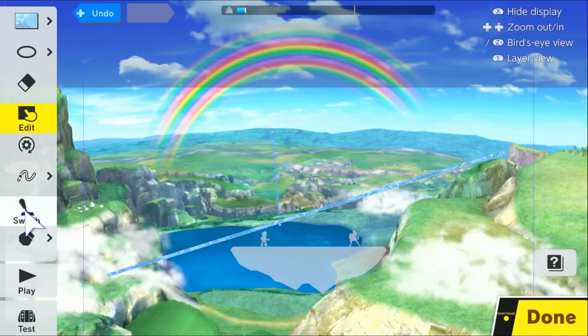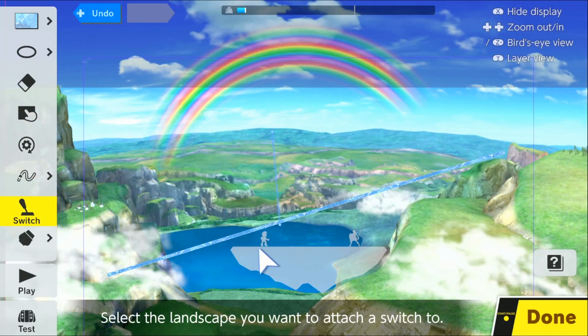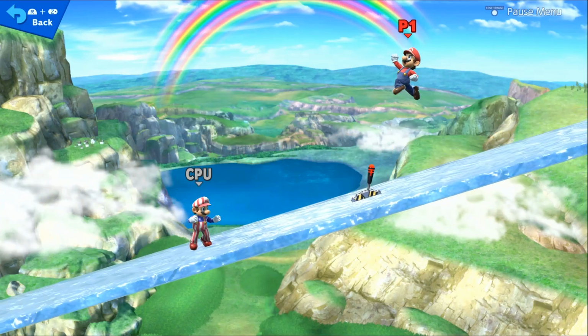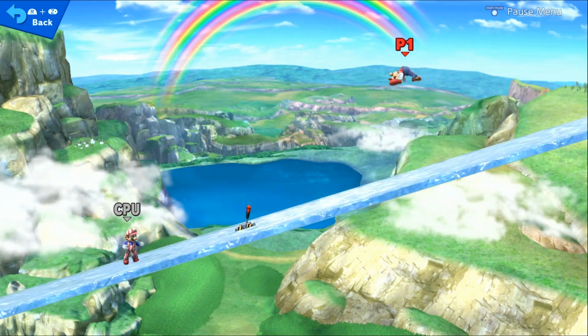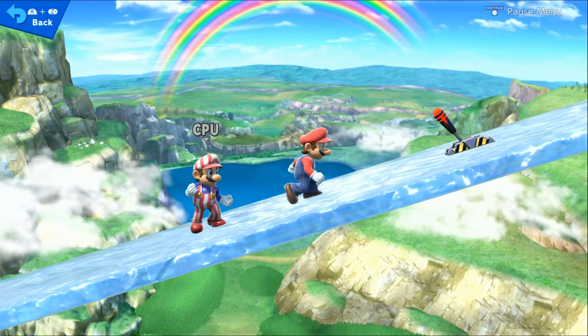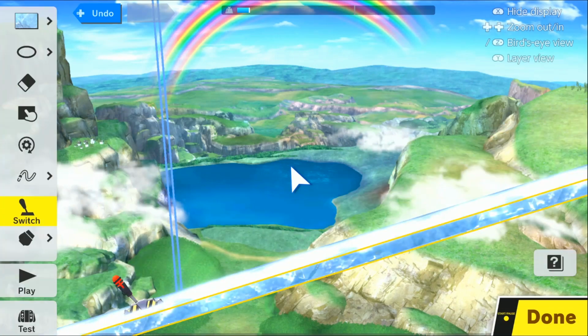So next we have switches. Switches are just pretty simple. If you hit it, it will start moving. And then if you hit it again, it'll stop.